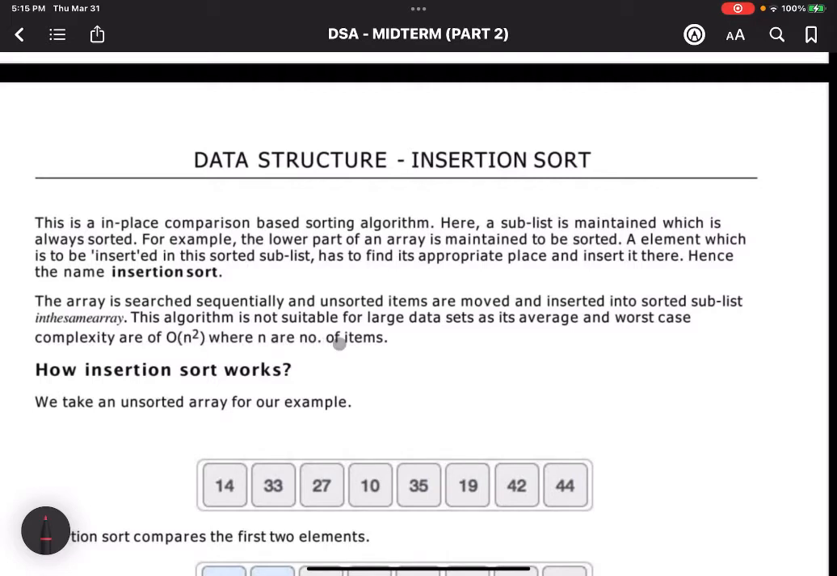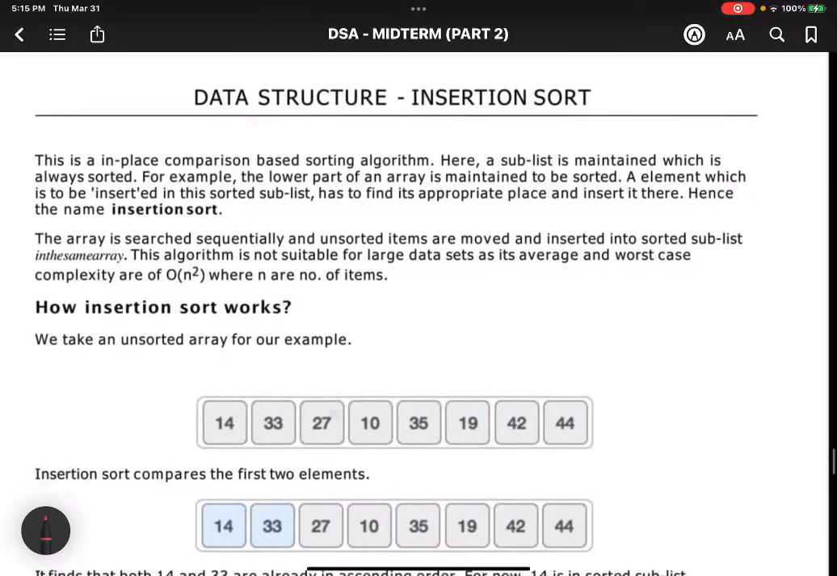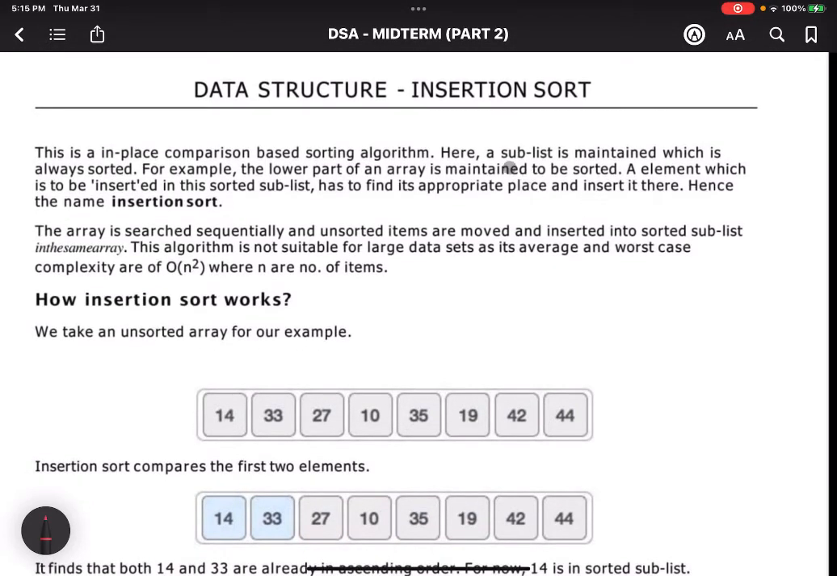So the same with bubble sort, mabagal din siya due to this slow complexity. Okay? So, paano nagwo-work ang insertion sort? We take an unsorted array for our example, no? So sabi dito, nagme-maintain siya ng sublist and usually that is the lower part. Ano yung lower part ng array?